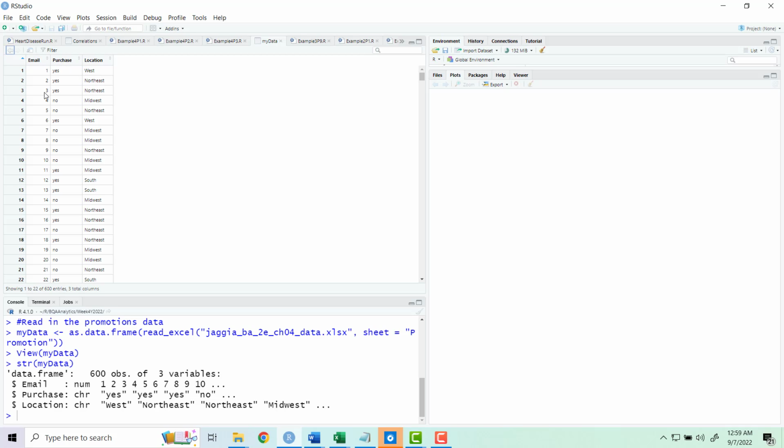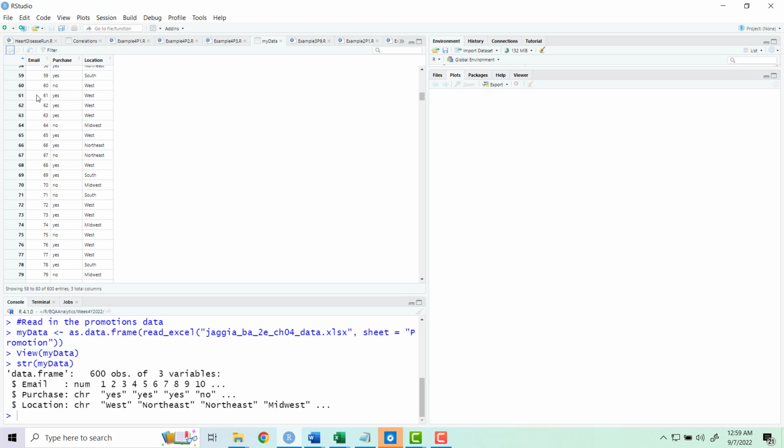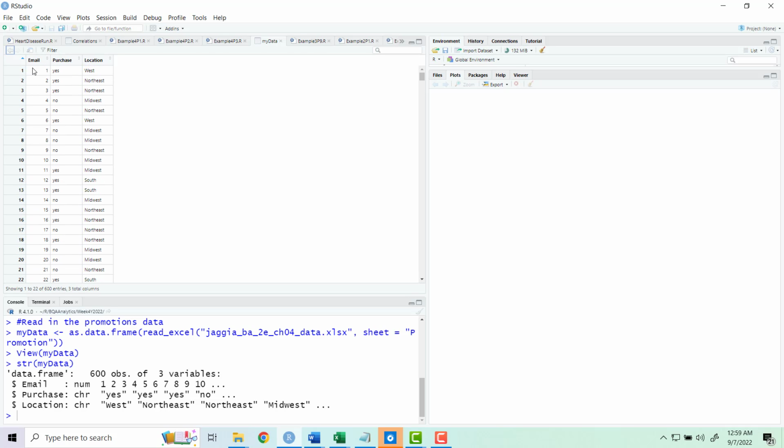And here we have this from a promotion campaign where we're sending emails out to potential customers, and based on the promotion, the customer can either purchase yes or not purchase no. And then we have some basic demographic information about the customer, which is the region they live in. So we split the US into different regions.